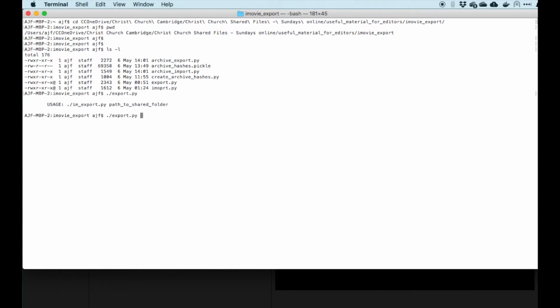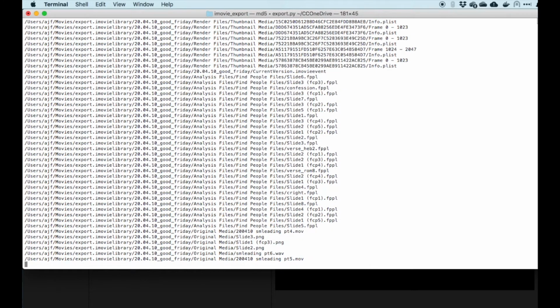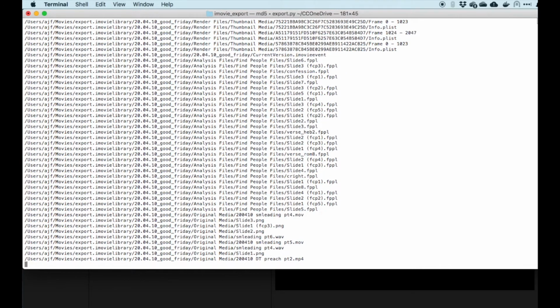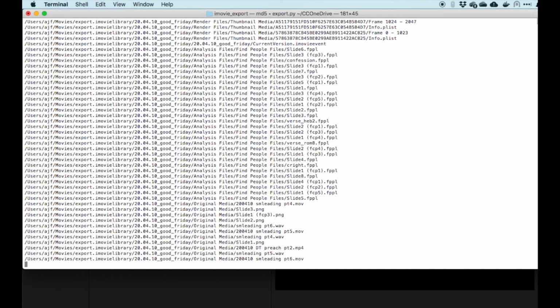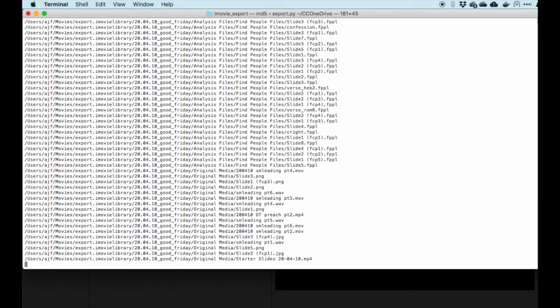If you run it, you'll see it needs to know where your OneDrive folder is. So I run it again, but this time I'm going to tell it that it's home. That's where my OneDrive is. So what that's now going to do is go through that OneDrive and your local copy and create MD5 sums, sort of fingerprints of all the files in there.